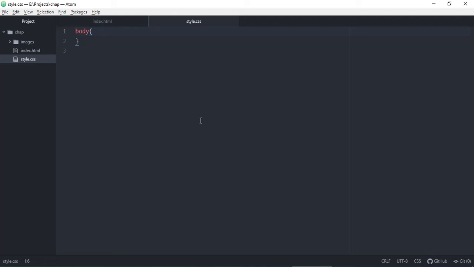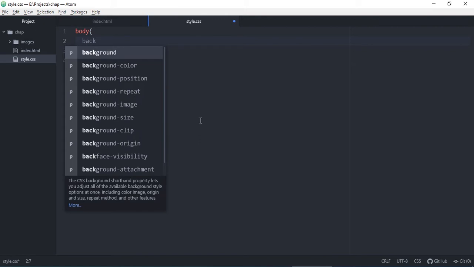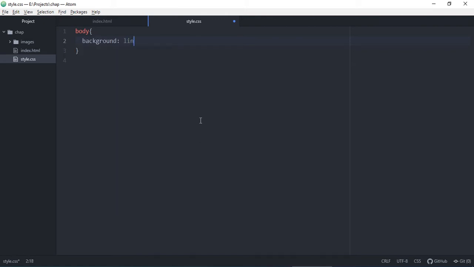Another option when using backgrounds is to tell the browser to create a gradient. CSS defines two types of gradients. One is linear and one is radial. To create a linear gradient, you must define at least two color stops. So here, in the background image, add the linear gradient.